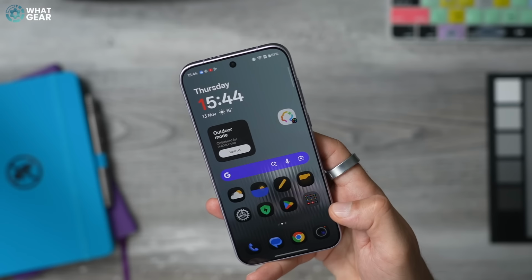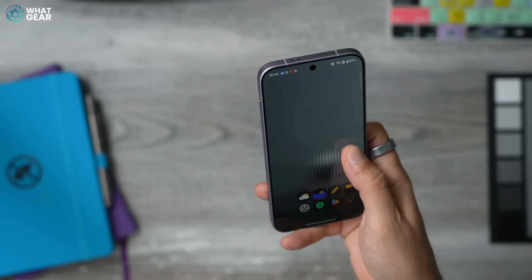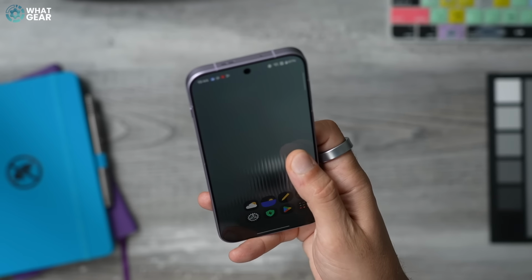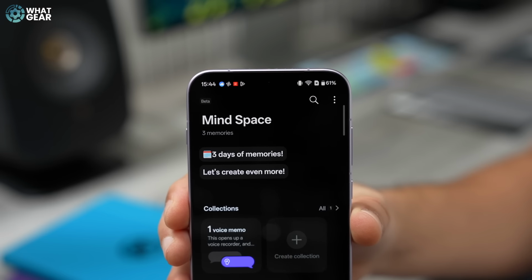So when you are using your phone one-handed and you need to get to that app that's out of reach, just swipe inwards like that, and then you can easily reach it just like this. And if you're wondering what the hell is Mindspace, well, check out part one of this two-part video series, and that will explain everything for you.